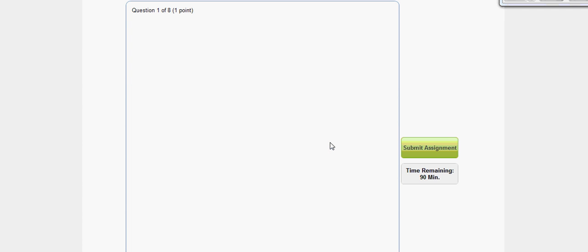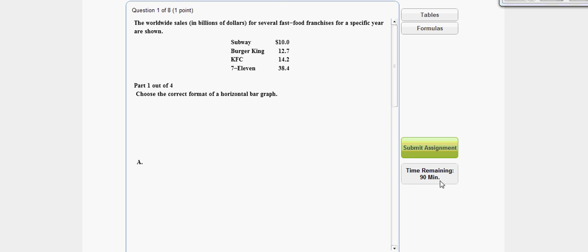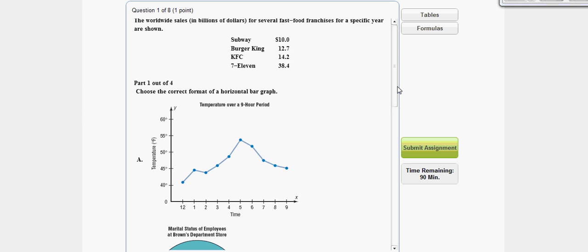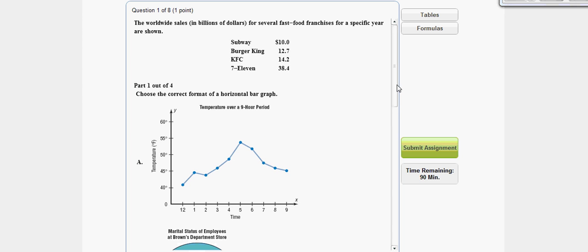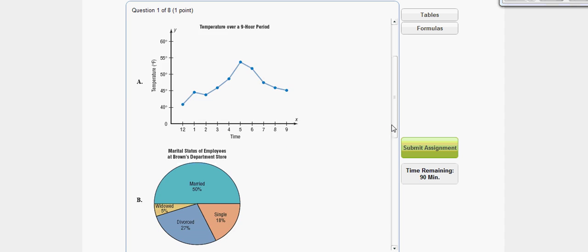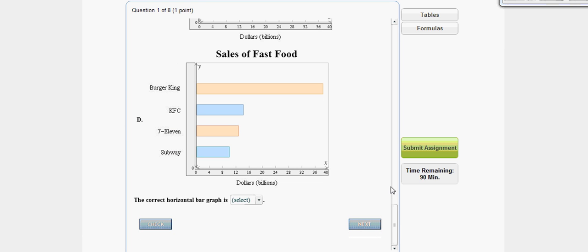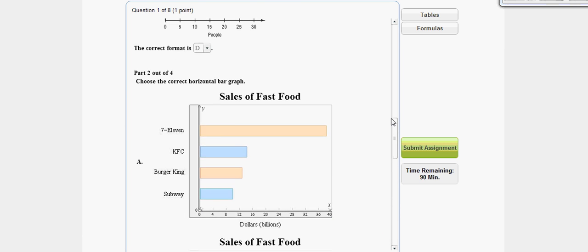So we get into the questions here. We've got a running clock here. It opens up, and we have 90 minutes remaining. We start off here, and I'm going to answer some things correctly and some things incorrectly. Here's some information. They want us to identify a horizontal bar graph. I know a horizontal bar graph is D. So I choose D, I click check, and it allows me to go on to the next part.